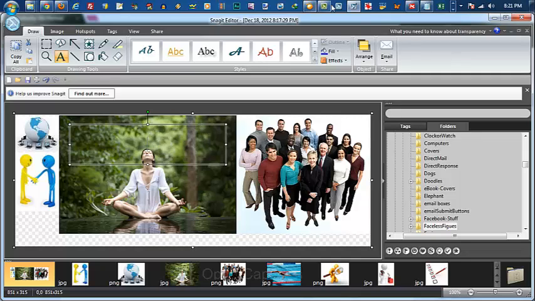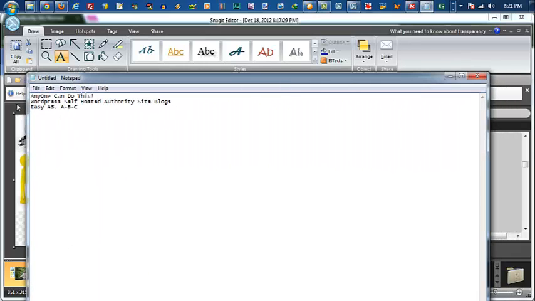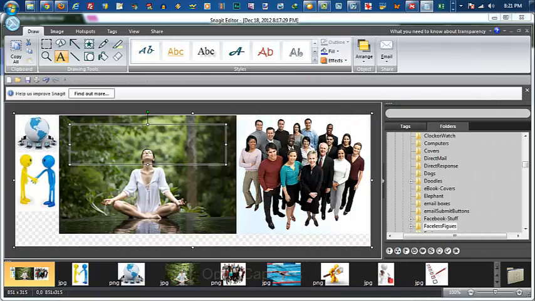And then I've got some text in my notepad I've pre-done. Like you can see, anyone can do this. WordPress self-hosted authority site blogs, easy as ABC. So I'll scroll that, and we'll Control C. Oops, we just missed a bit. Control C and put that away. And the cursor's flashing in the middle of the text box. Control V.